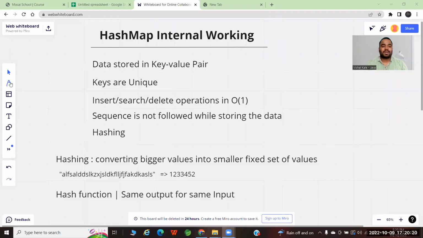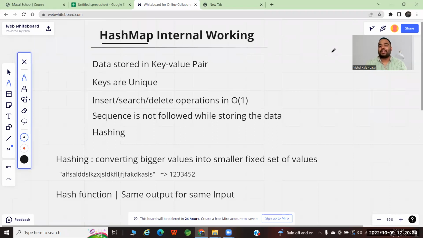Here HashMap is a data structure in which we store the data in key-value pairs. We have the key and corresponding to it we will get a value. Let's take an example. We have the key as A and we are storing its value as 7. So here the key will be A and the value will be 7. Here the key will always be unique, meaning we cannot add a duplicate key.